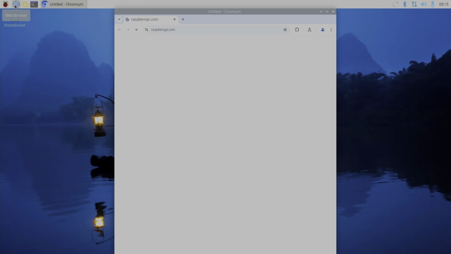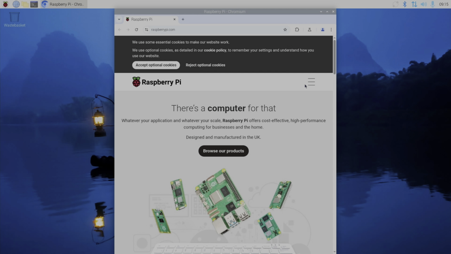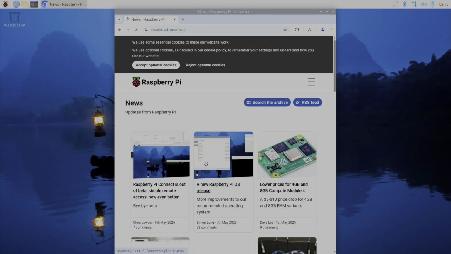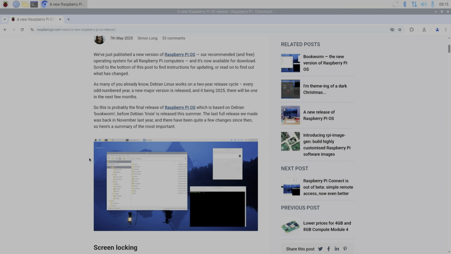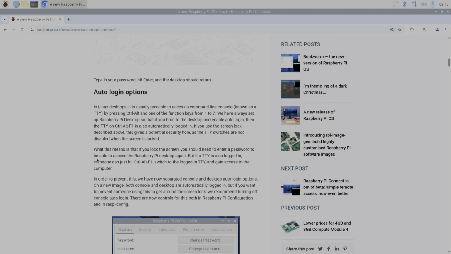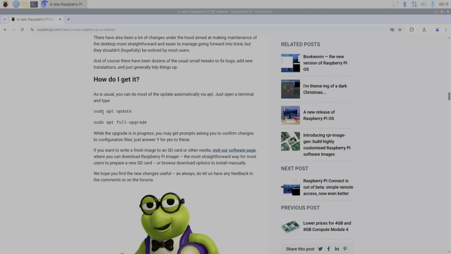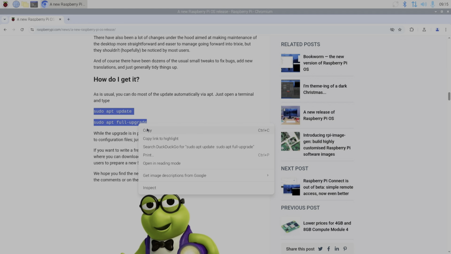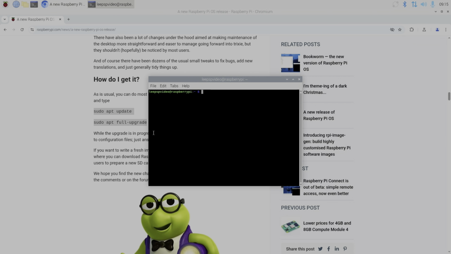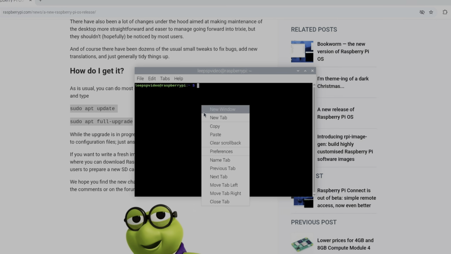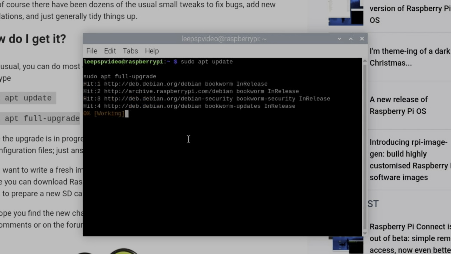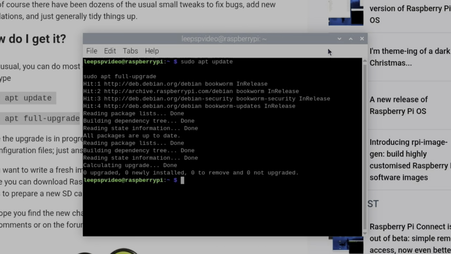So there was an official story on the Raspberry Pi news site. So this one here. So we just published a new version of Raspberry Pi OS for all Raspberry Pi computers. And you can update an older version. So if we go down the bottom here, yeah, just sudo apt update and sudo apt full upgrade, but it shouldn't do anything for me. So if I do Ctrl Alt T to open a terminal, and let's paste that in. Yeah. All up to date.